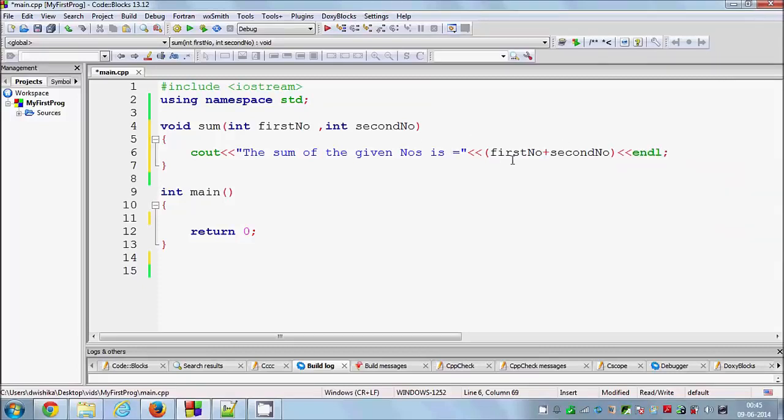Okay, so what this function will do is print the sum of the given numbers, whatever you give in the main. It will add these two numbers, whatever parameters you pass in the function, first number and second number, and it will add these two parameters and print it.